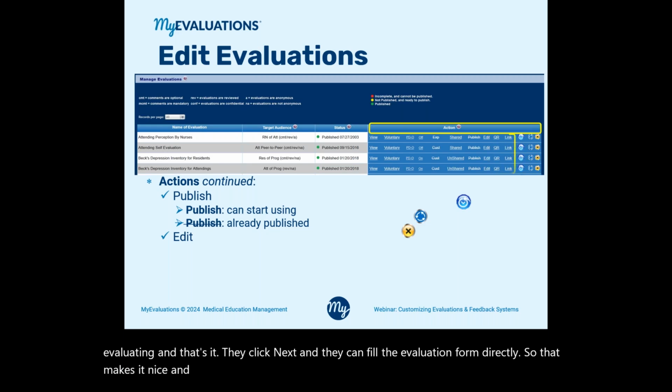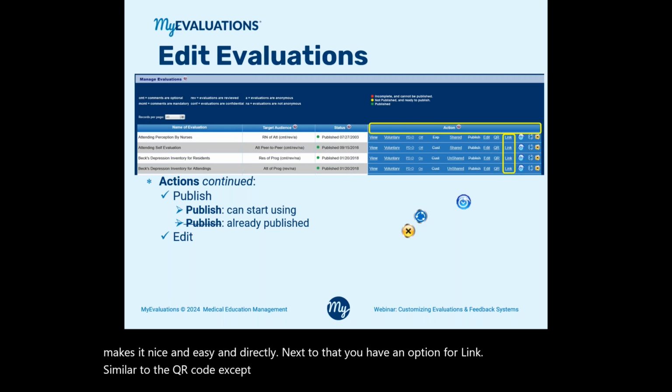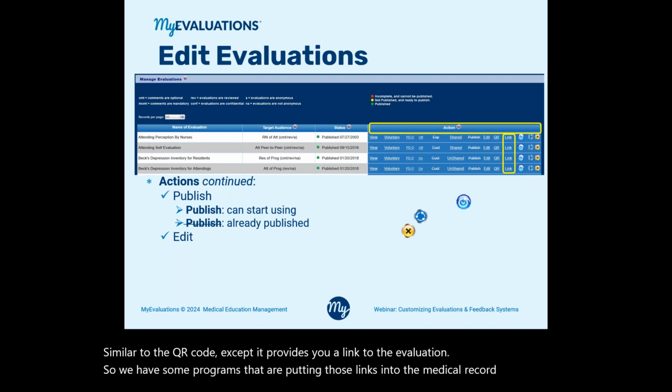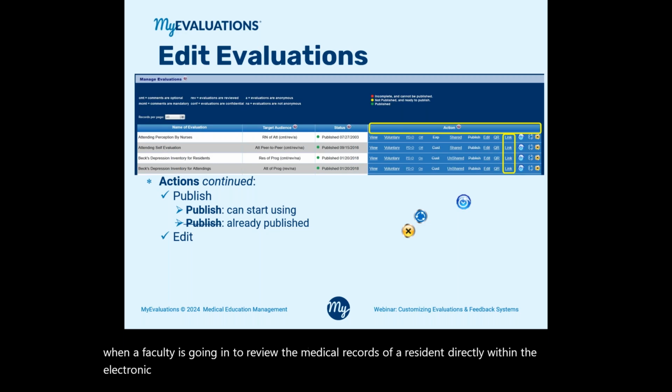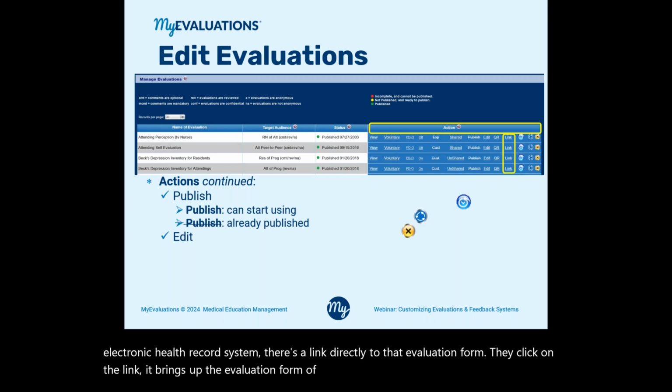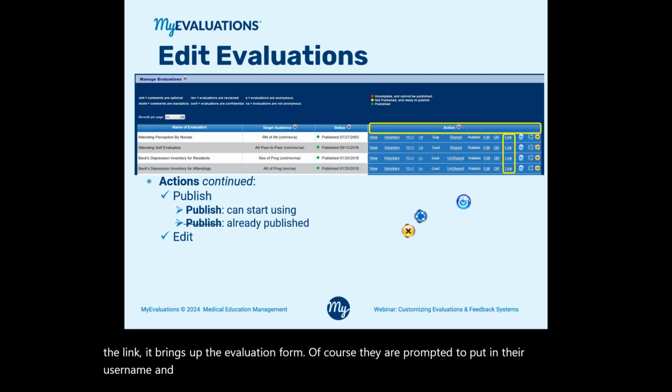And directly next to that, you have an option for link. Similar to the QR code, except it provides you a link to the evaluation. So we have some programs that are putting those links into the medical record system. So when a faculty is going in to review the medical records of a resident directly within the electronic health record system, there's a link directly to that evaluation form. They click on the link, it brings up the evaluation form. Of course, they are prompted to put in their username and password, and the faculty is able to do an assessment on their medical record completion process as well.